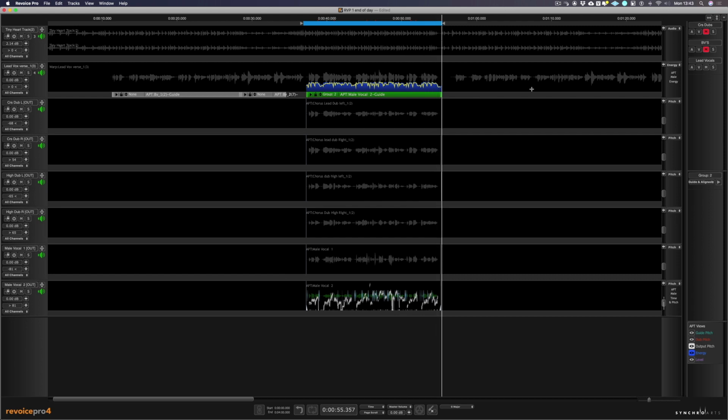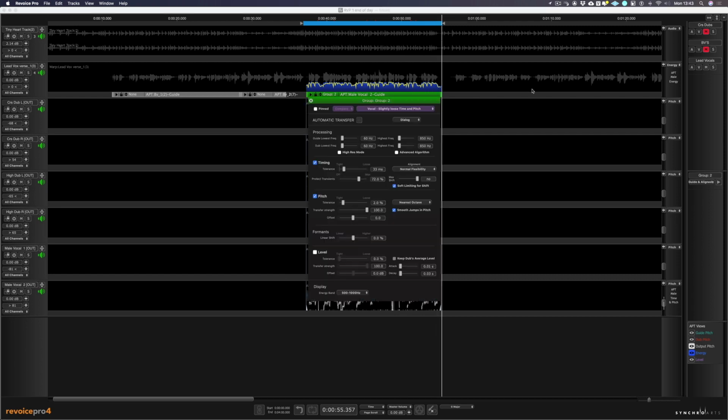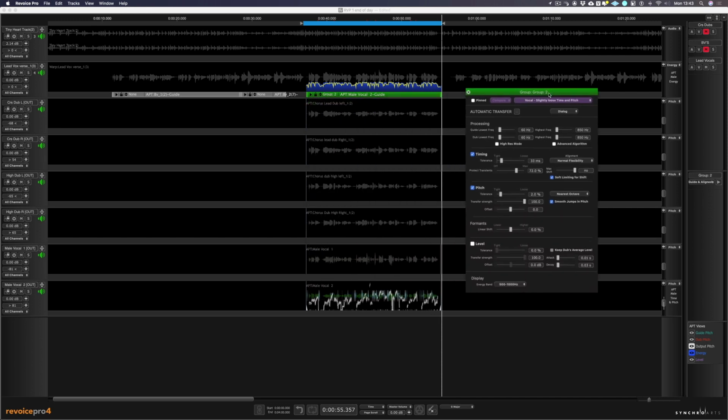Now I can show you why I set up that process group. If I push the P key, which opens up the control panel, now all the adjustments that I make to the APT affect the whole group. Let's just tighten up the timing even more. And as you can see, it's processing all of the output vocals at the same time.